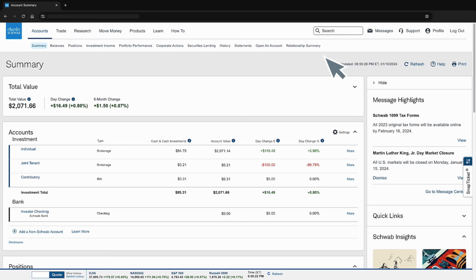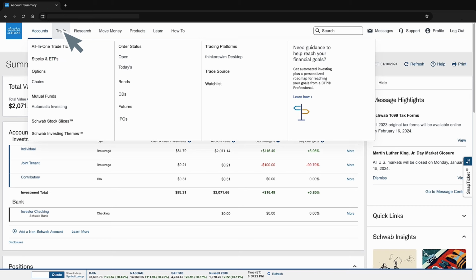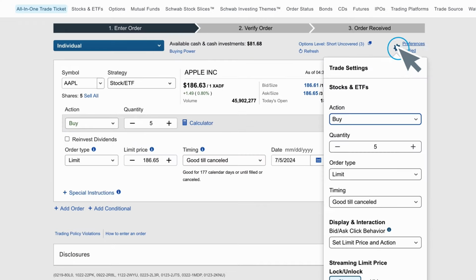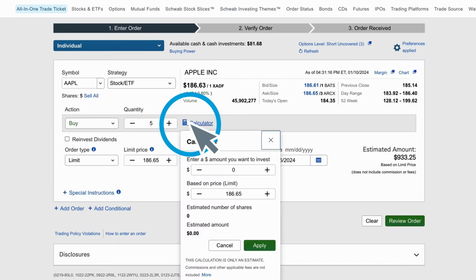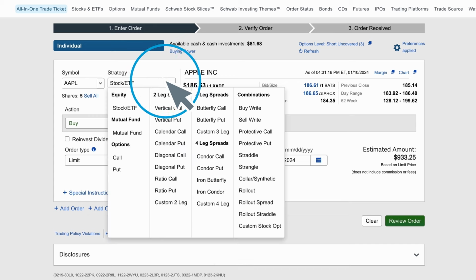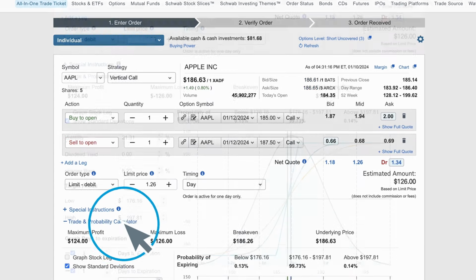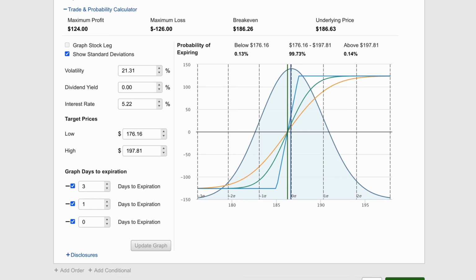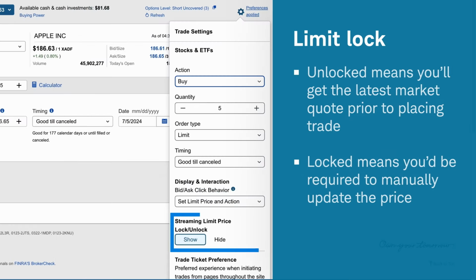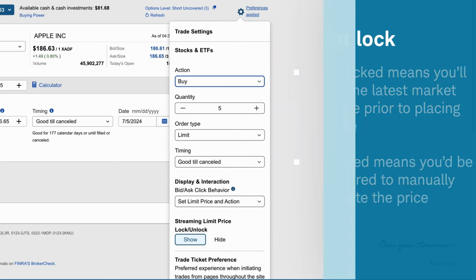You can find the all-in-one trade ticket under the Trade tab. It now includes trade preferences, an enhanced quantity calculator, and a strategy chain link. It also has a trade and probability calculator. There's also the optional limit lock feature. If you're unlocked, you'll get the latest market quote prior to placing your order. A locked price will require you to manually update the price.